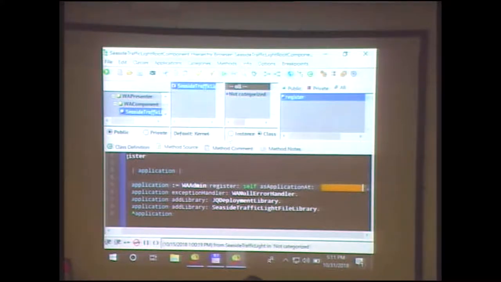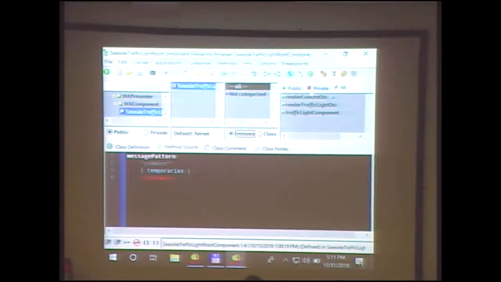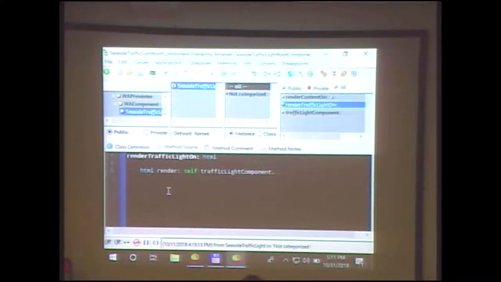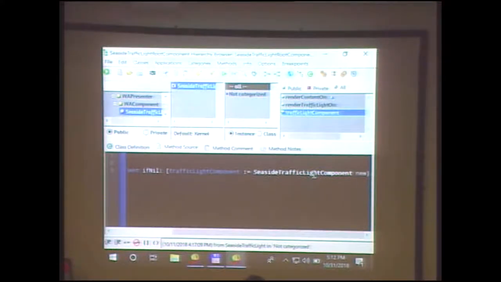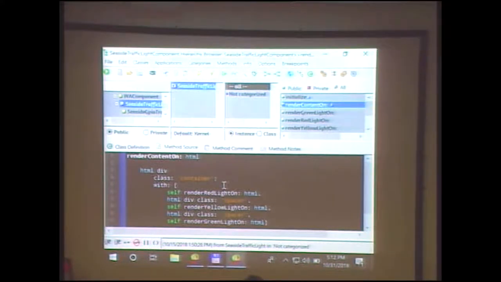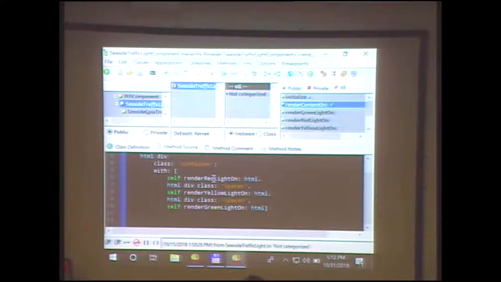And then if you quickly browse this root component, the C-side render content arm just displays the header, the title, and then says render traffic light on, and this one says HTML render traffic light component, and traffic light component just answers this C-side traffic light component. So if you browse this guy and you see the render content on, this guy is the one that renders all of the lights, etc.